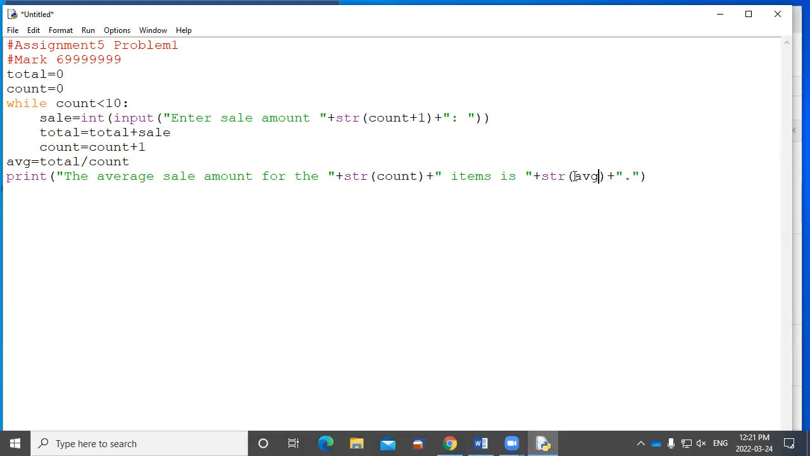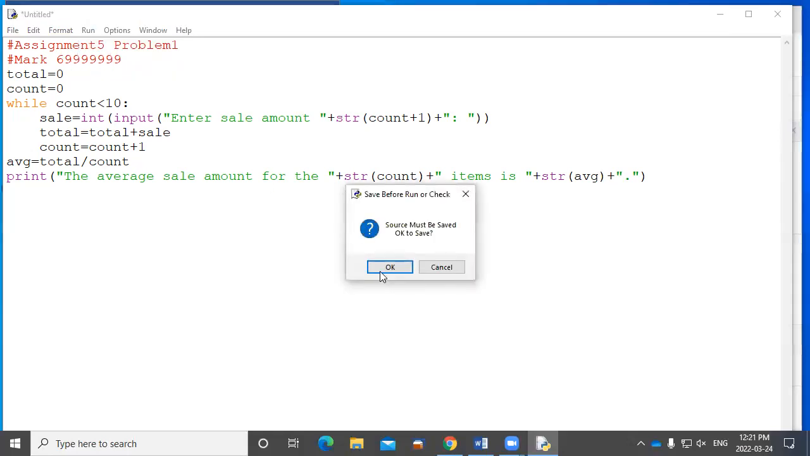And I think that's it for that one. I think that will work. Okay, let's see. Let's run it, which will require us to save it. When we save it as assignment 5, problem 1. So run the module.